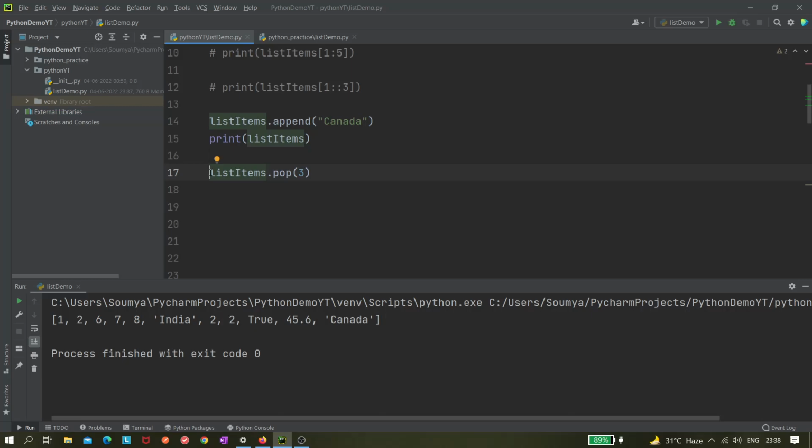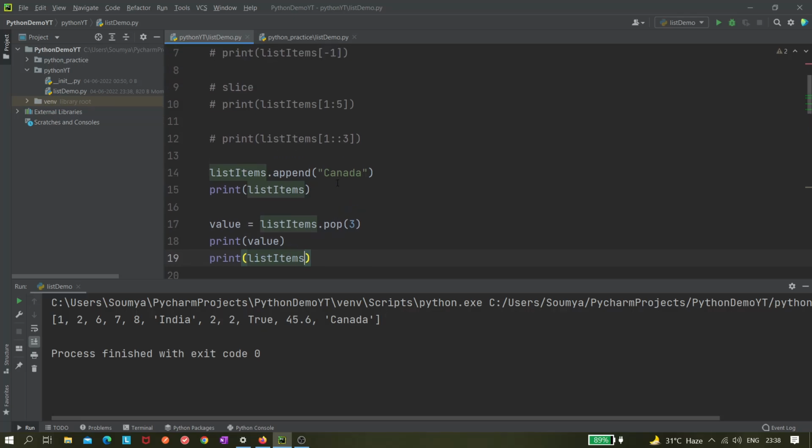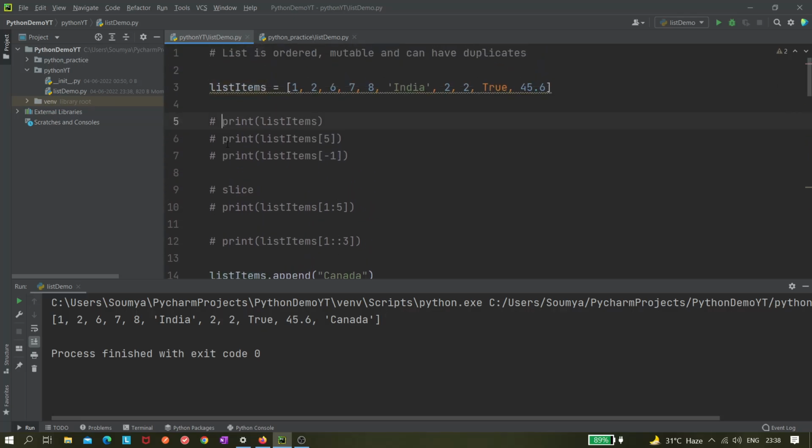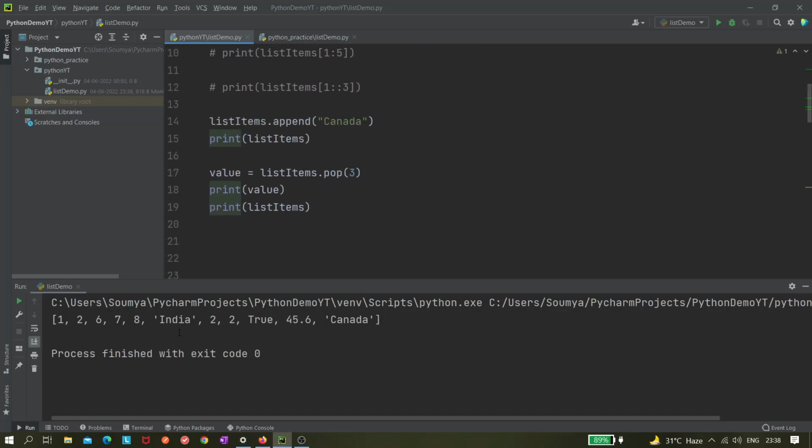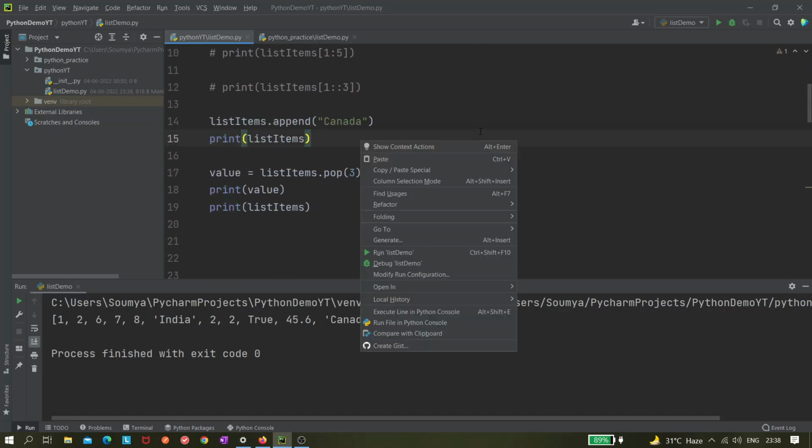So to get the value, we can give a variable like value, or we can give any name, and print it value, and after that print list item. And also I want to print the value of this list, I mean this one, so we know before doing any operation what values are there in this list, and after modifying the list what is the status of this list, right?